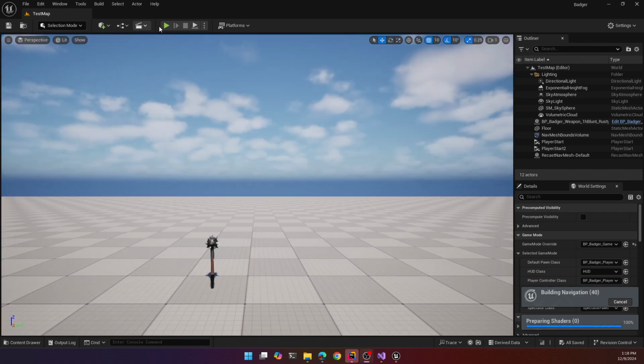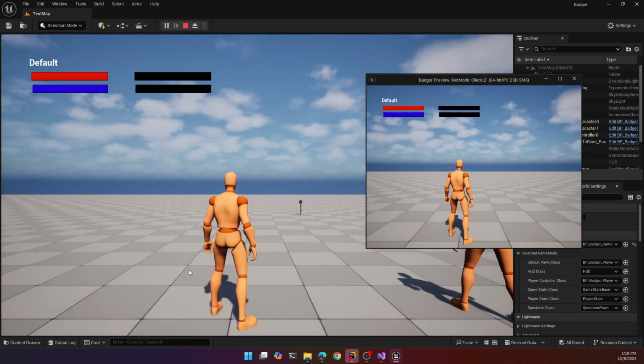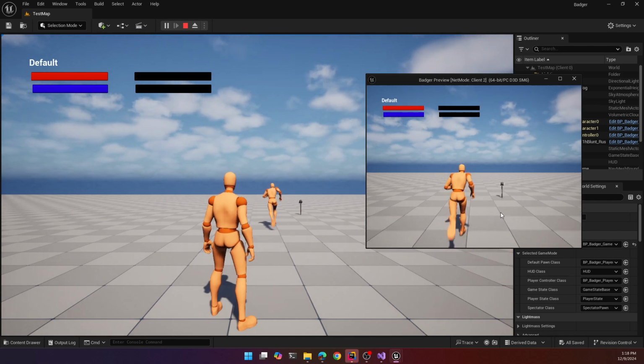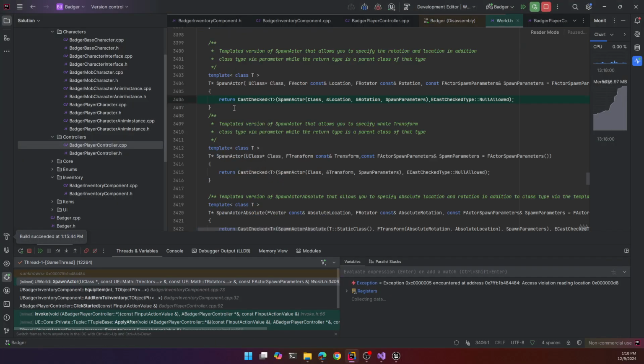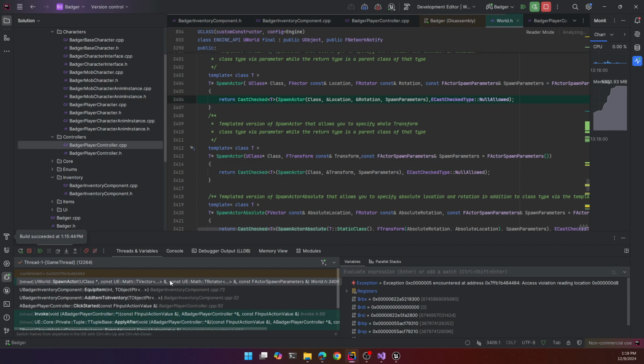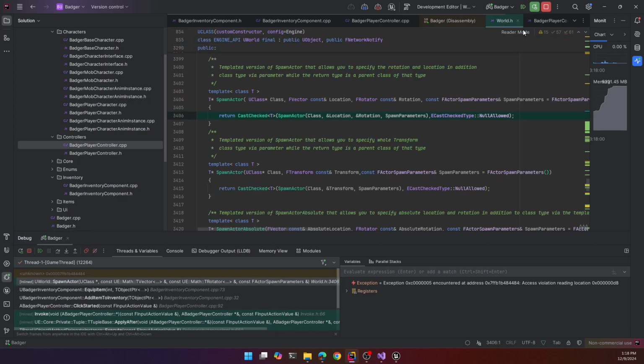Okay, editor's launched. Cross your fingers. Click. And nope. Spawn actor. Spawn actor is having issues.